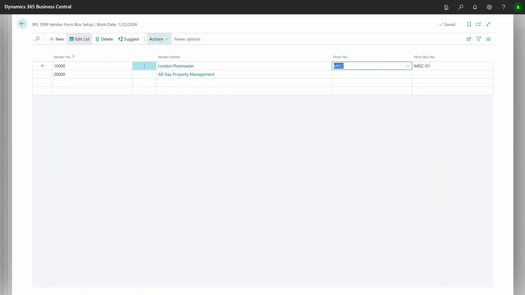The other important part of this vendor form box setup is in the action that is called propagate. So imagine that you already posted some invoices and payments for a certain vendor, but you didn't have a setup. For example, you just forgot to assign a specific IRS code to this vendor, but you already have the entries. So now what you want to do, you want to take this form and form boxes, and you want to propagate these changes to existing vendor ledger entries. You don't want to open vendor ledger entries, and you don't want to go one by one to each invoice and specify, okay, this invoice miscellaneous 1, this invoice miscellaneous 1 as well. You want to do this automatically.